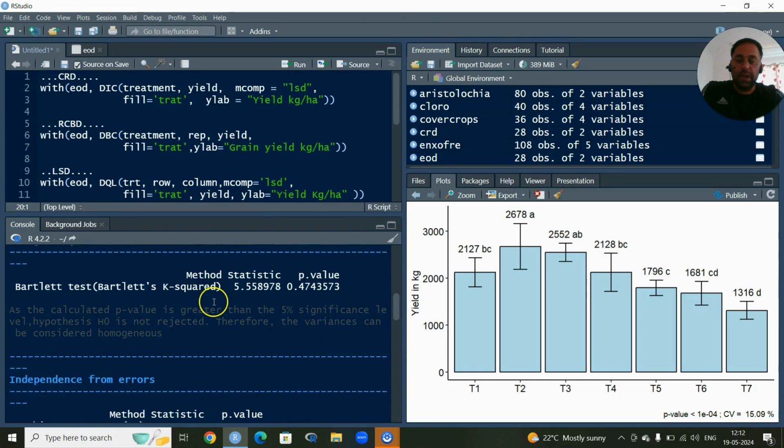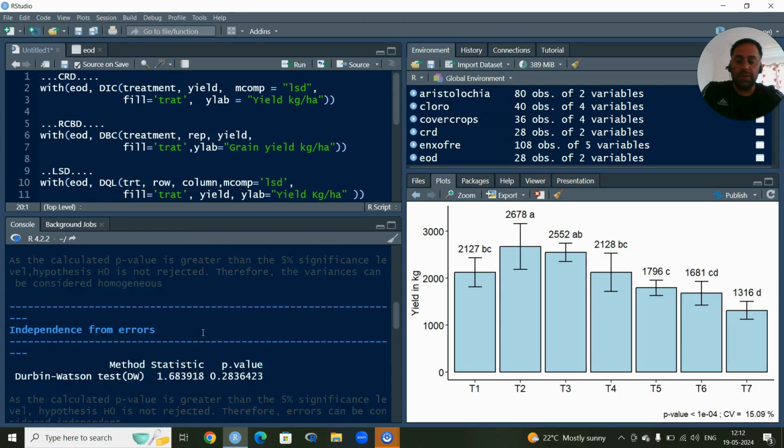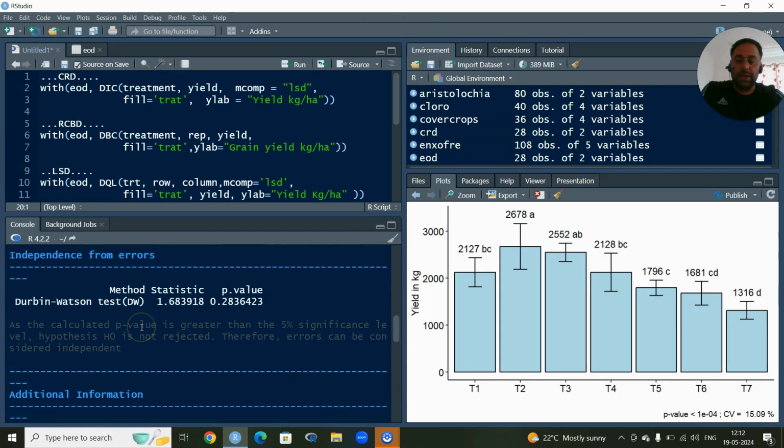Here the null hypothesis is that there is a homogeneity of error variances, so the variances can be considered homogeneous. And the third one, the consecutive error terms are not correlated, or we can say they are independent. Again it is non-significant, therefore the errors can be considered independent. So all these three assumptions are fulfilled, so we are good to go.